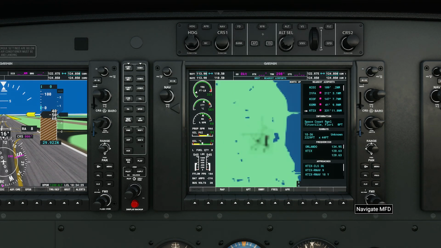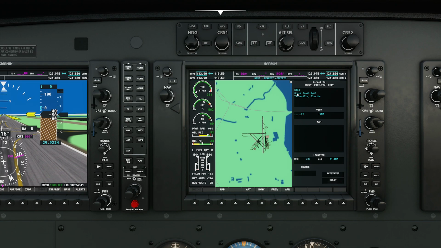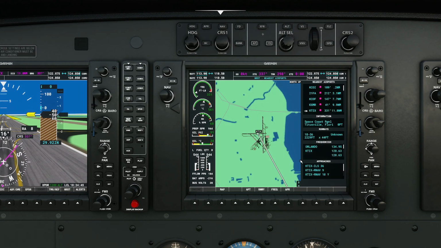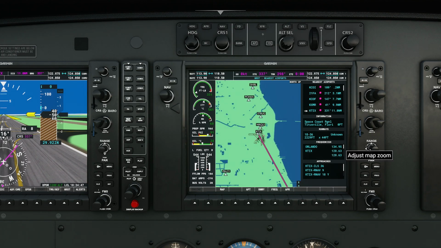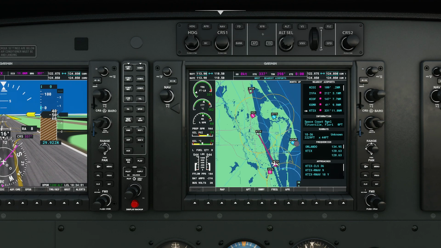So let's say I want to go to Titusville, which is quite close to Merritt Island, KTIX. You will scroll down all the way to that point and then select direct course to, right? So that's what you would do. You select direct and you activate. Press enter. There, a basic flight plan will be created, which is what's happening here.